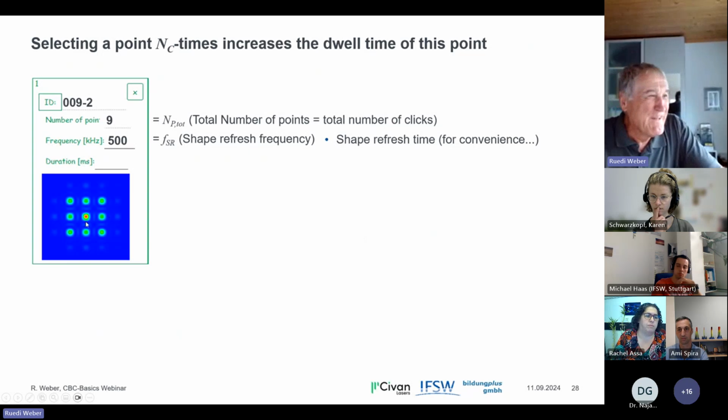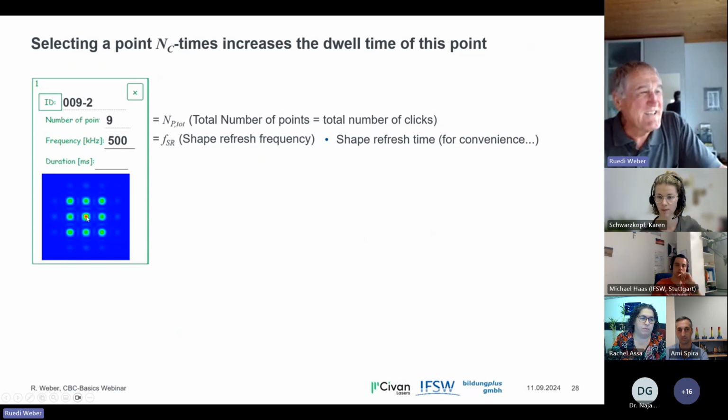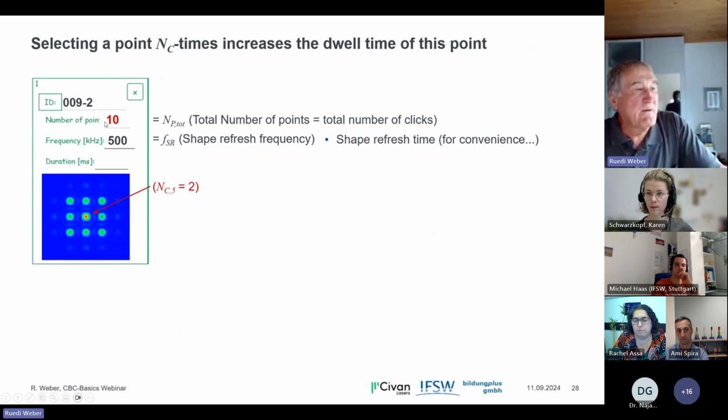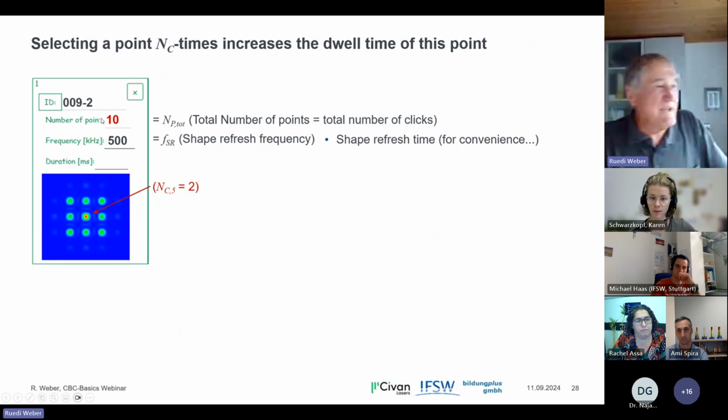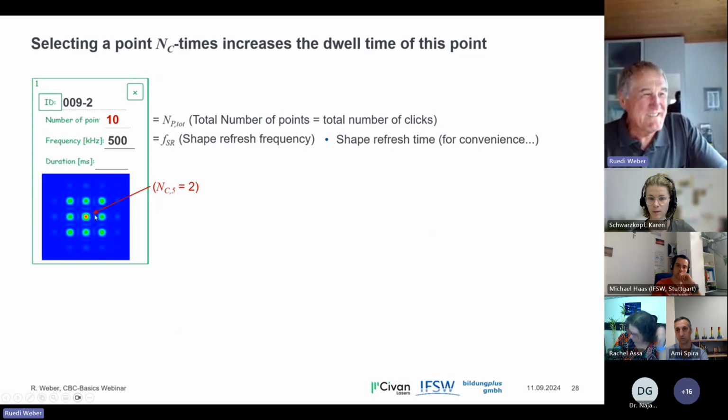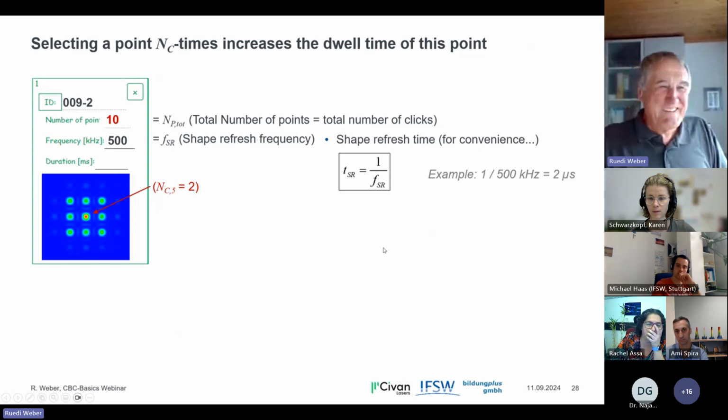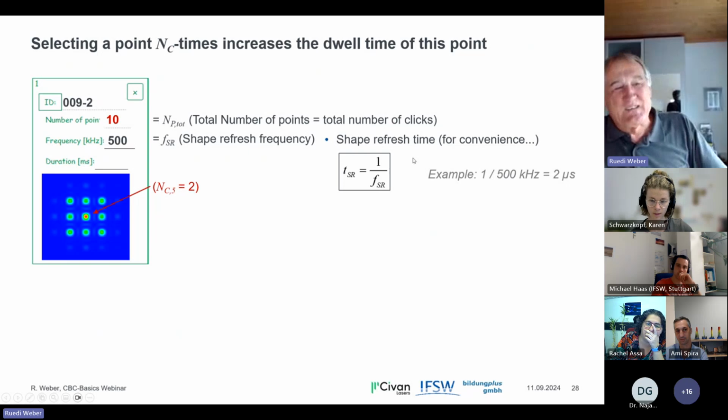It's the same example. I have clicked twice here in the center, which means that I have now, oh, the points is missing, my mistake. So this, again, number of clicks here is 2, which means that the number of points is increased from 9 to 10. You still have your 9 points here, but you now have in the center 10 points, and the effect is a little bit funny. So this is, of course, the same. The shape refresh rate did not change.